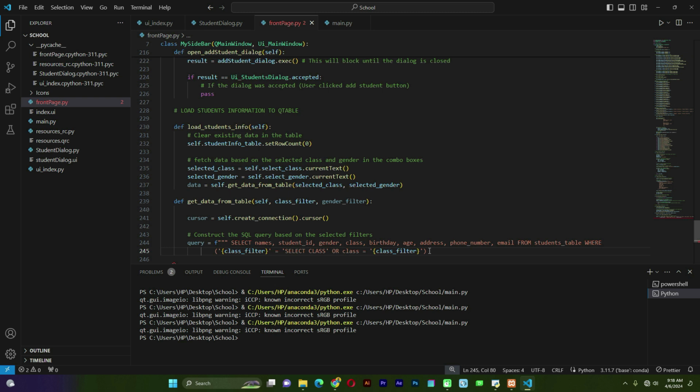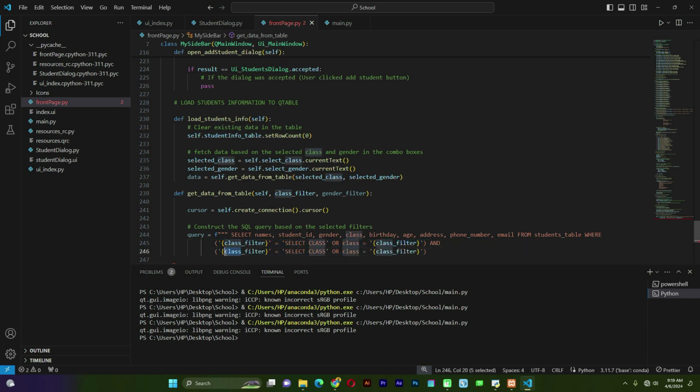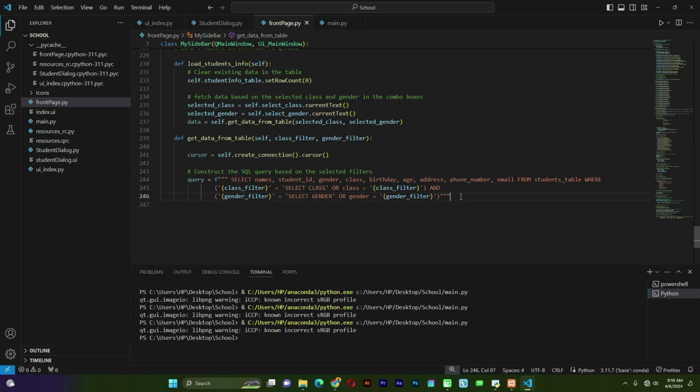So now when that combo box is either set to select class or it actually has the value of the current text, that means whether it's male or female, whatever the grade is at that exact point. Now also going to need to set that for the gender filter. So now when you have select class, it means all will be displayed, and when you have a specific item selected, it will now sort to that item. So now we have that for gender also.